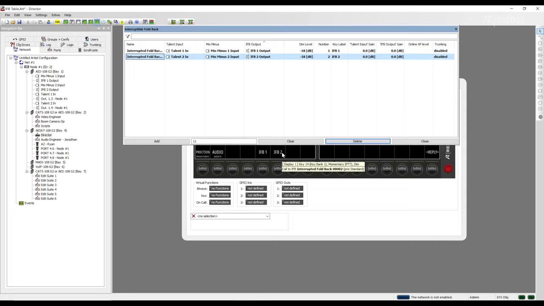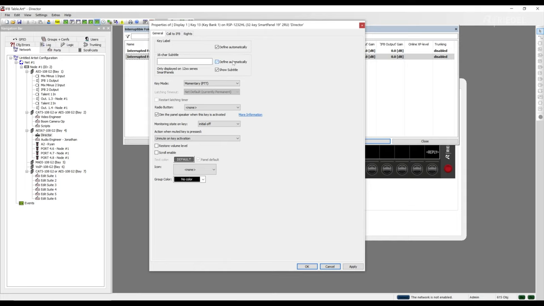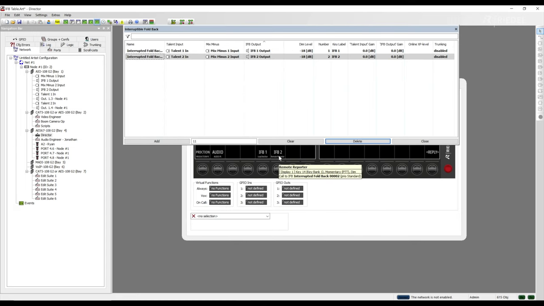If you are programming on a 1200 series panel, you can add a 16-character label to the key to differentiate which IFB you are calling to. Double-click on the key to open the properties. Uncheck the box Define Automatically and add the 16-character subtitle. I know that IFB1 is for our lead anchor, so I'll put lead anchor and click OK. On IFB2, I know this is for our remote reporter, so I'll uncheck the box and type in remote reporter. The 16-character label will now show up underneath their traditional 8-character label on the panel.